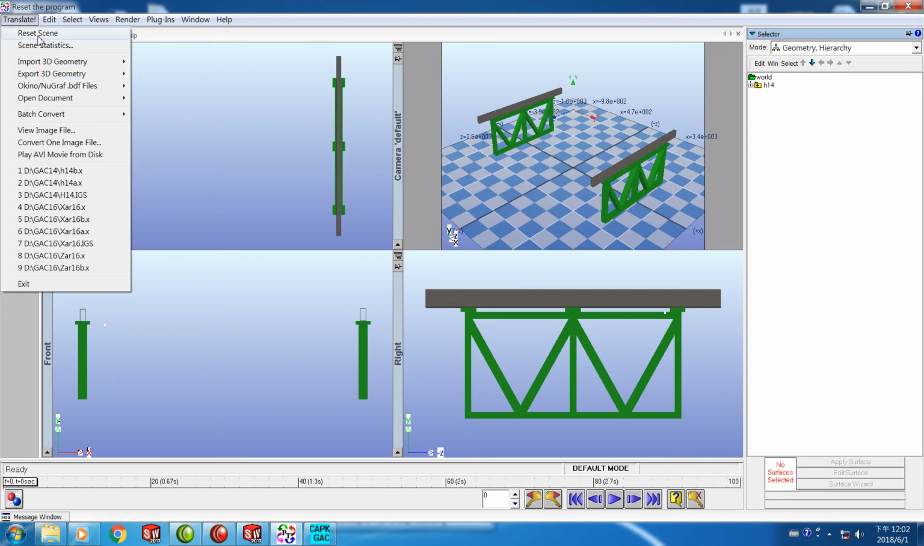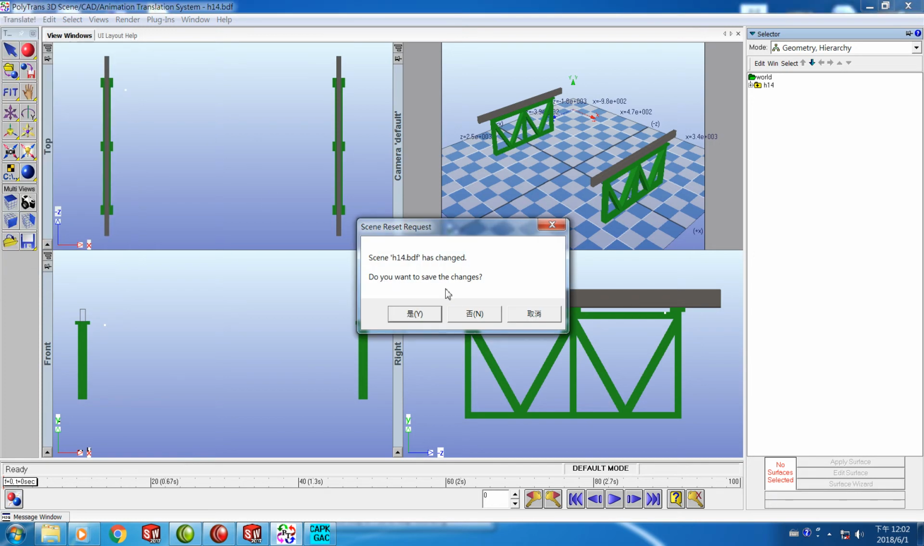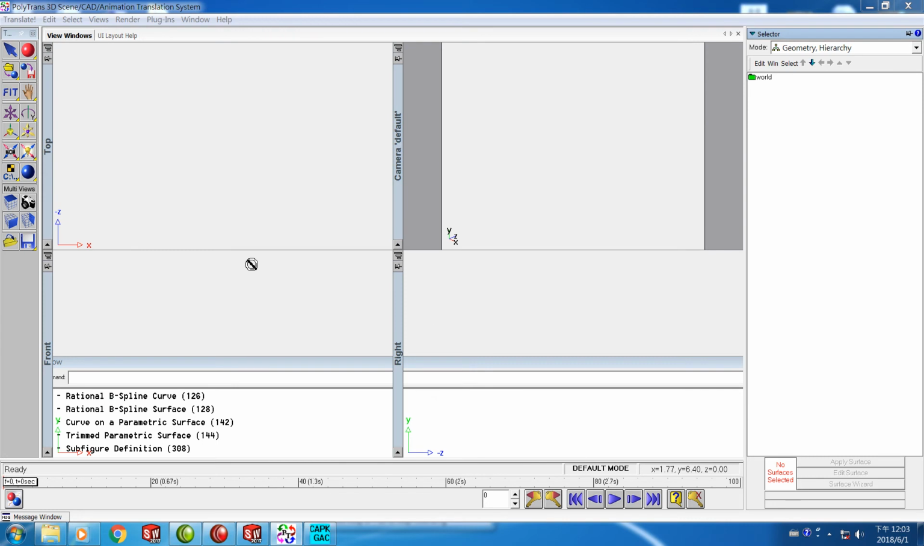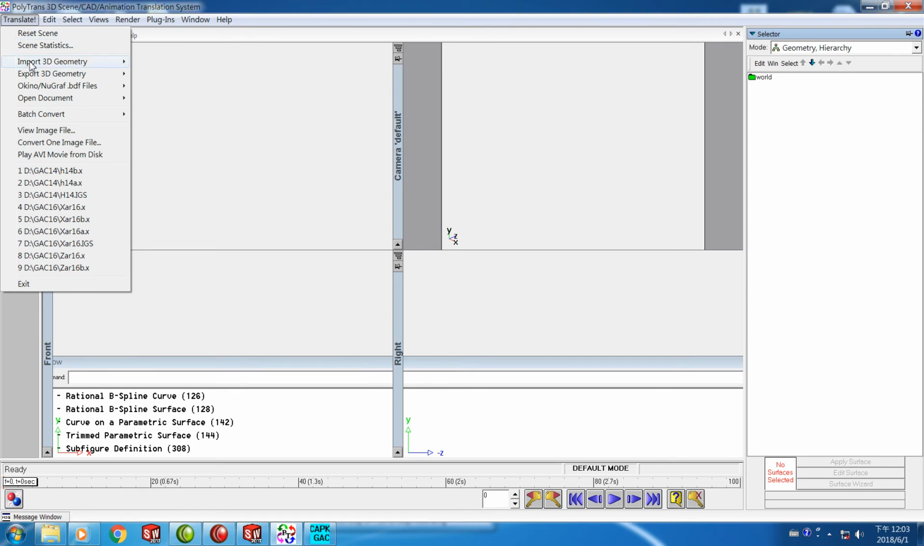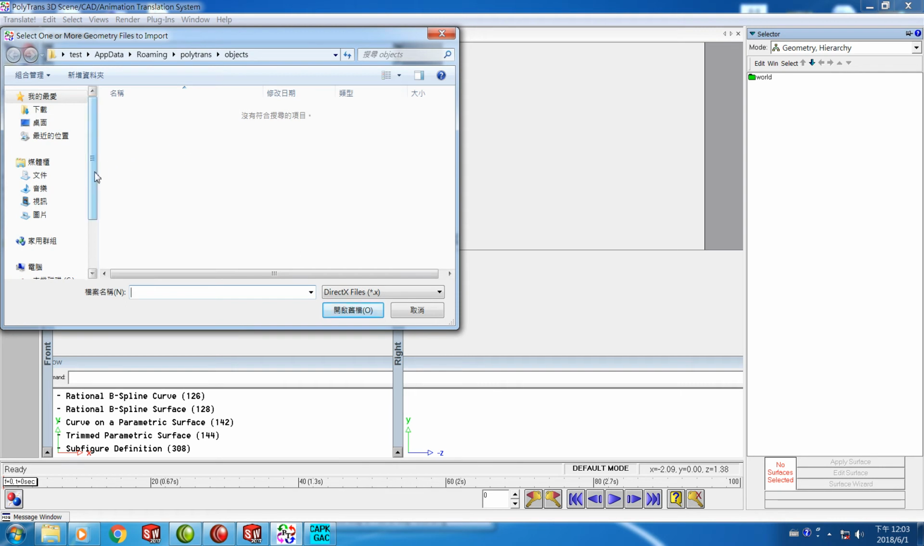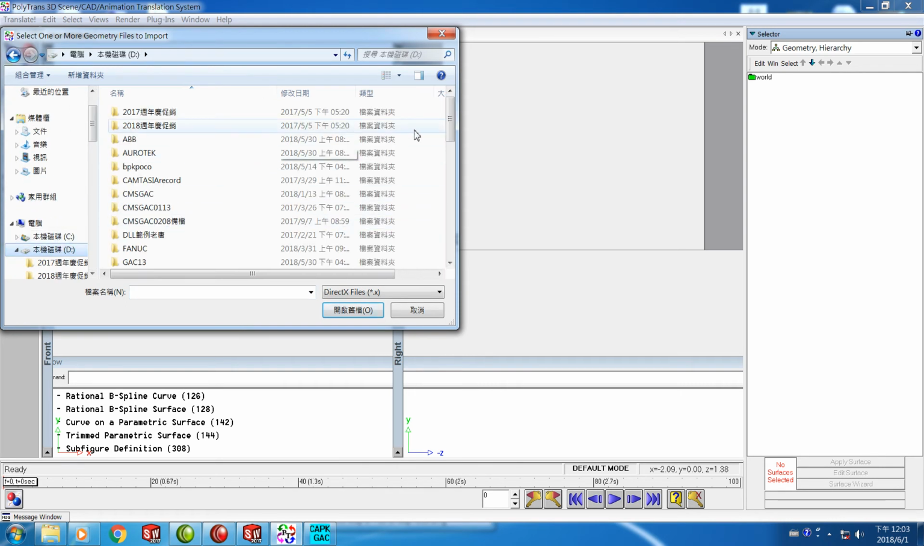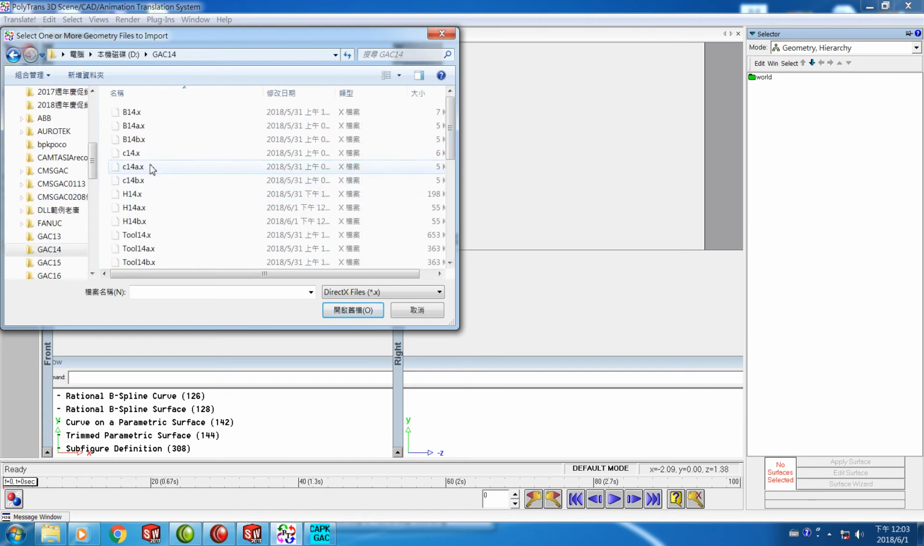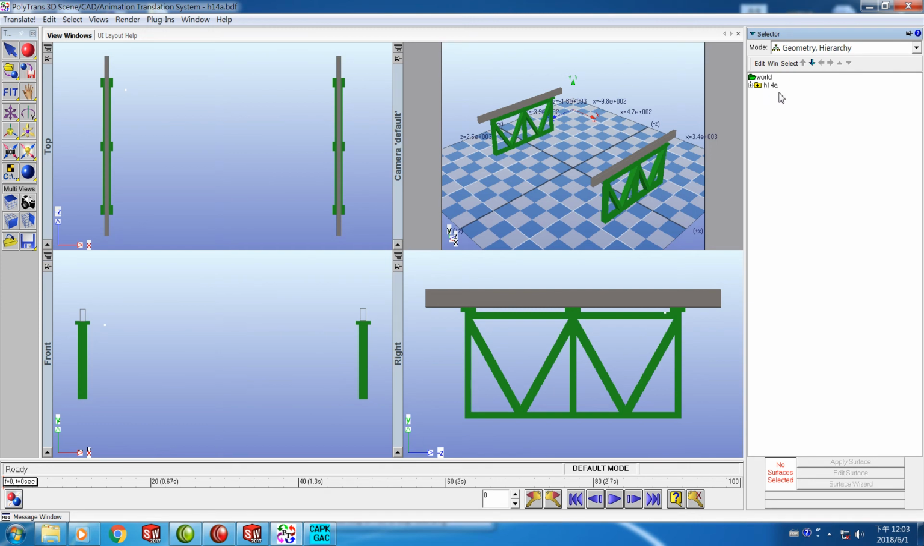How to do it? First of all, we have to reset the scene and save nothing, to clean the buffer of the display. And then import 3D geometry of the DirectX file, correct the file folder to DGAC14, and import H14A, the positive, first. Okay, yes. H14A is on the screen now.